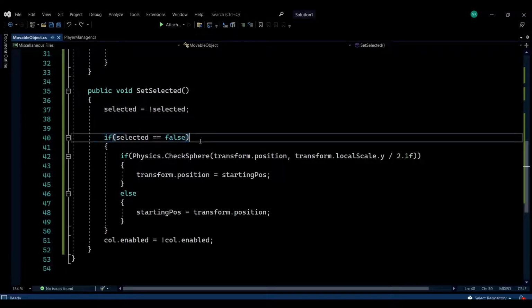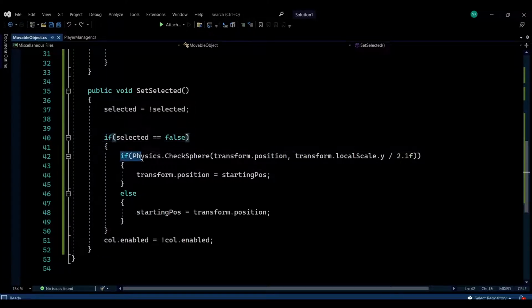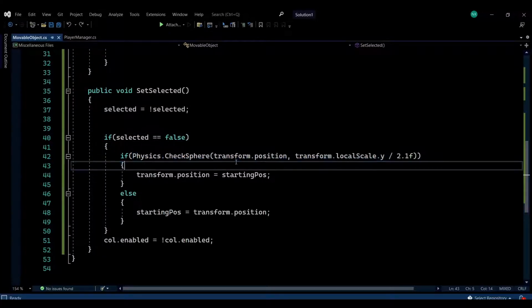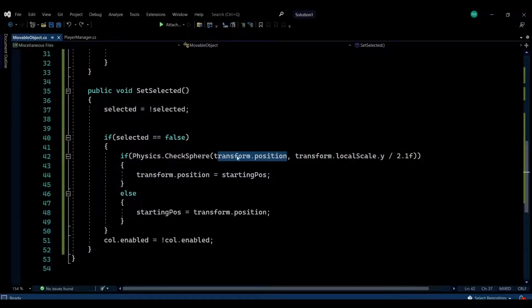And then if the selected is false, it means that I deselected it, so I released the mouse, and then I will check if the sphere at the position where I've left the mouse has a collider there using the Physics CheckSphere, and I'm passing in the position, so this will be the center, and then the radius, and I'm passing in the scale of the y. It doesn't matter which scale I pass, as my sphere is 1, 1, 1 on the scale on all axes, and then I'm dividing this by 2.1, and this .1 is to ensure that we don't get messed up with the decimals, so this provides some consistency over our function.